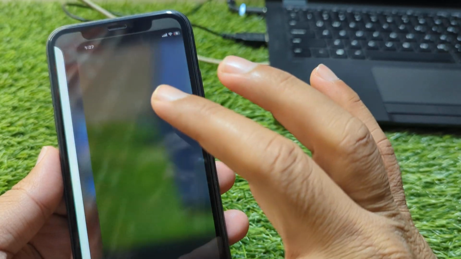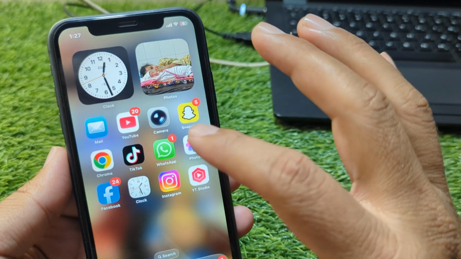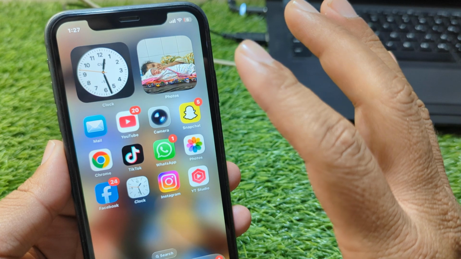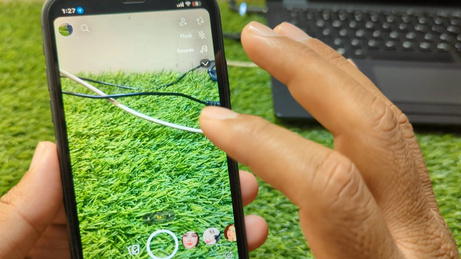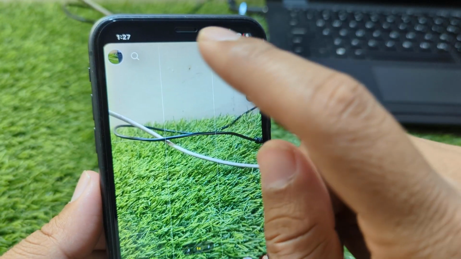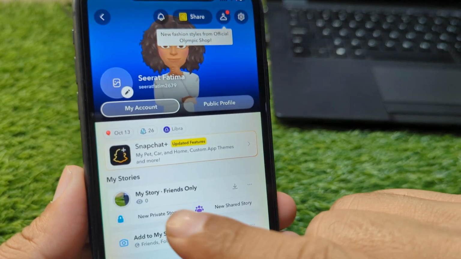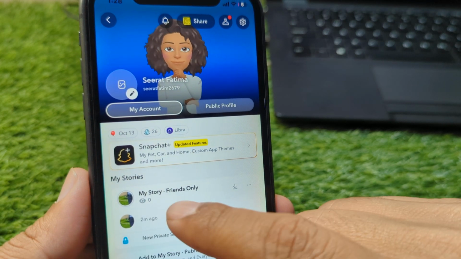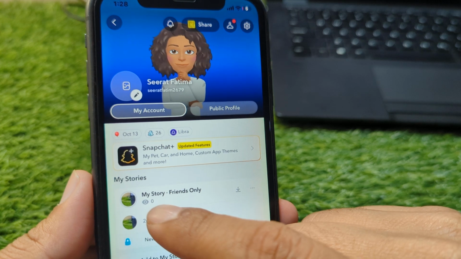So guys, all you have to do is simply go back to your home screen first, and after this you have to make sure that you are using the latest version of Snapchat on your device. Simply do this, and after this open Snapchat, and from here you will see your profile or the story. Simply tap on this, and once you are here you will see your story here. Simply tap on this, and if you can see the eye icon here you will see all of your views.